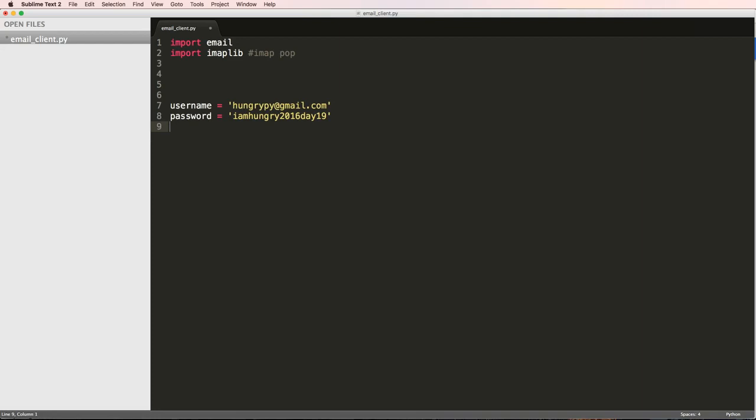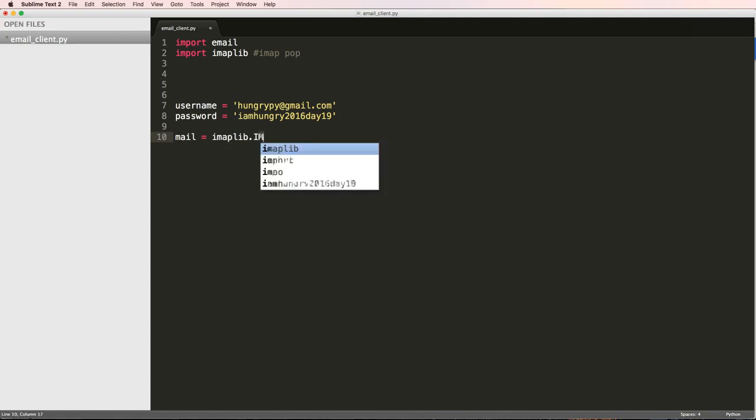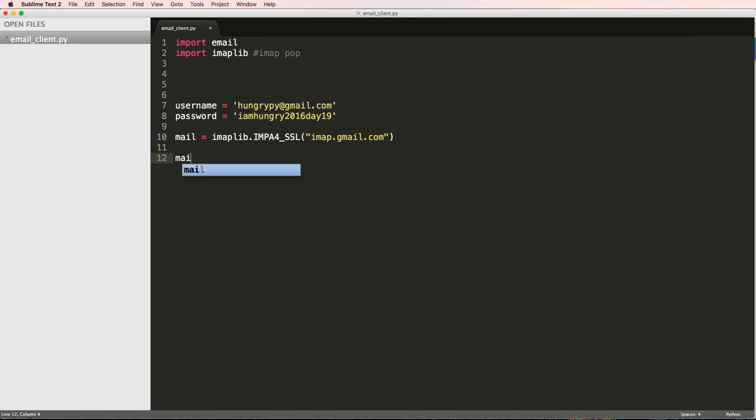Okay, so now the first thing I want to do is set a variable called mail. And it doesn't have to be called mail, but this is just kind of a simple way to do it. And we're going to do imaplib.IMAP4_SSL, make sure this is all capitalized here, and we're doing imap.gmail.com. So this is going to open up our actual connection to Gmail. And then we actually need to log in. So we'll do mail.login and username and password.